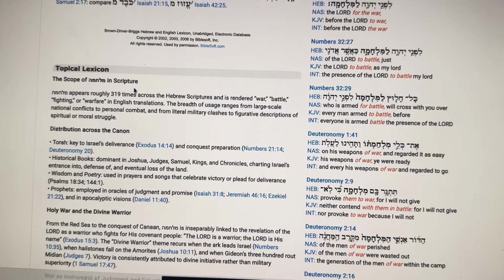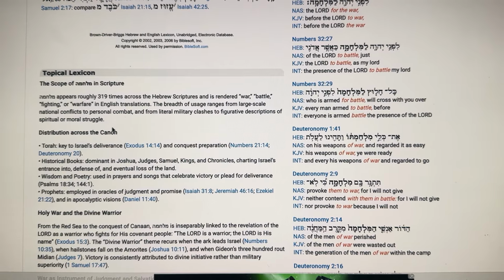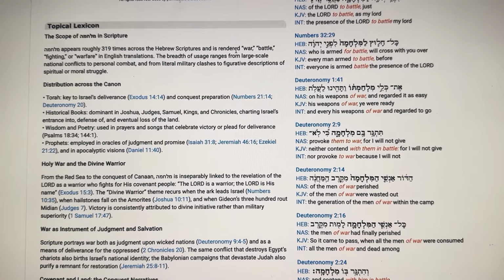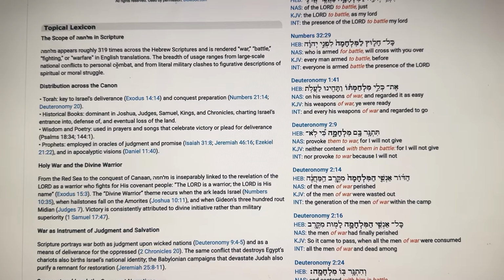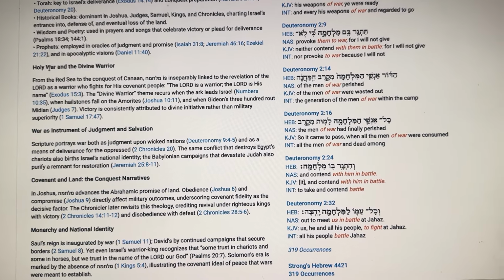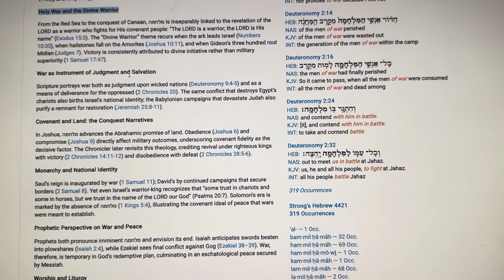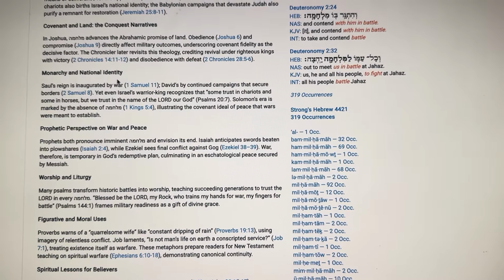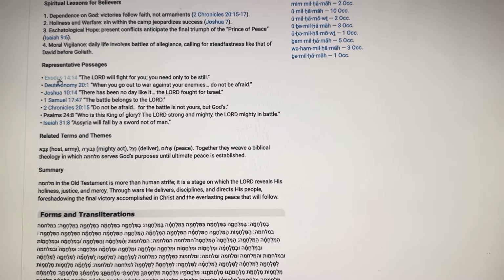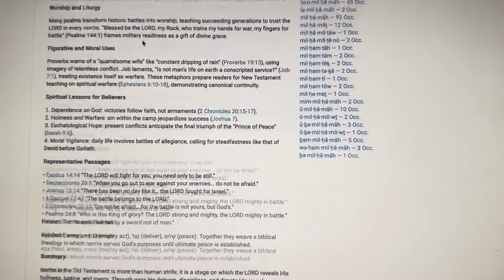And after that, it will give a topical lexicon. So it's going to explain where this word shows up and how it is used, how many times it's used, how it's rendered mostly in English translations. And then it'll give a history throughout the canon: holy war and divine warrior, war as an instrument of judgment, covenant and land, monarchy, prophetic perspective, how it shows up in worship and liturgy. And so it just keeps going down, and then it'll give you representative passages, and then it gives you a summary here.